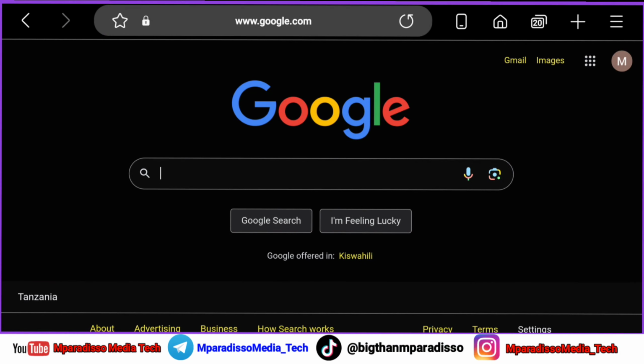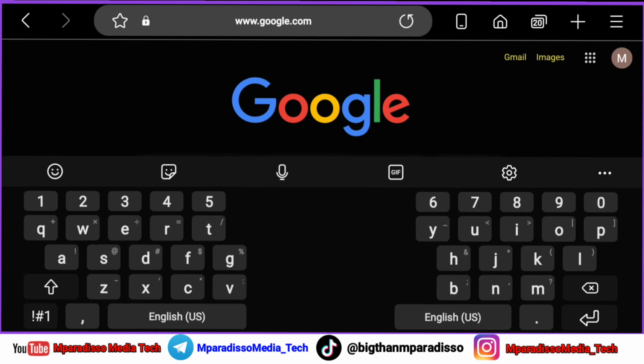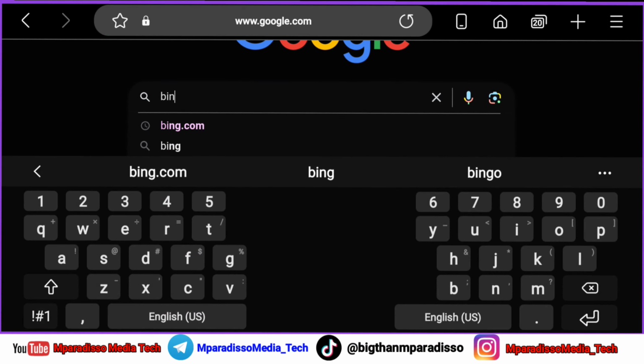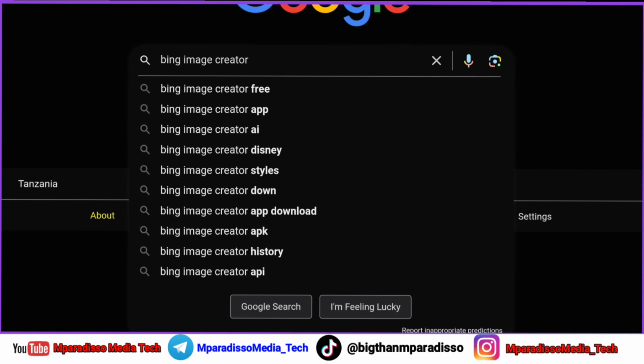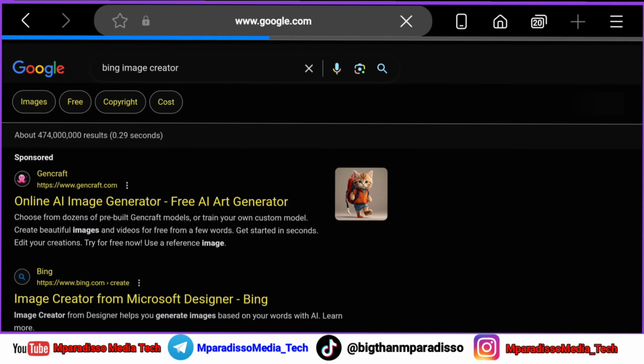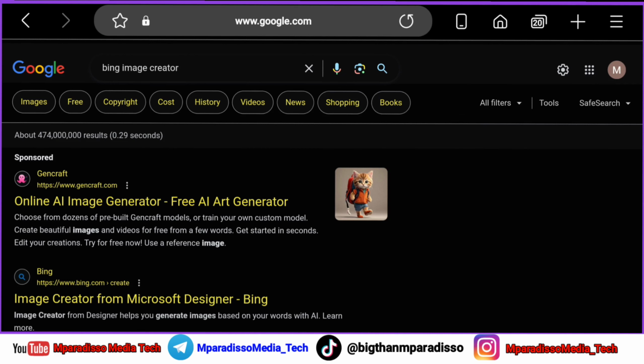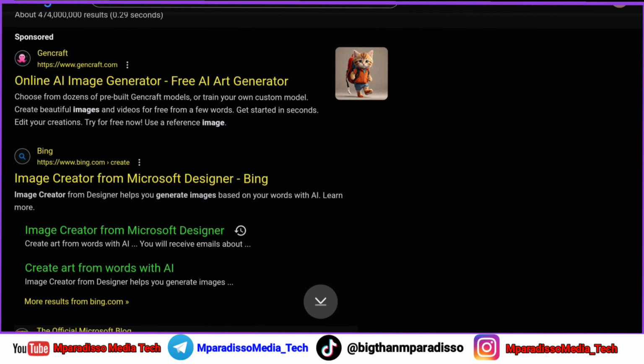Open your browser and search Bing Image Creator. Then click Search icon. Click Image Creator from Microsoft Bing.